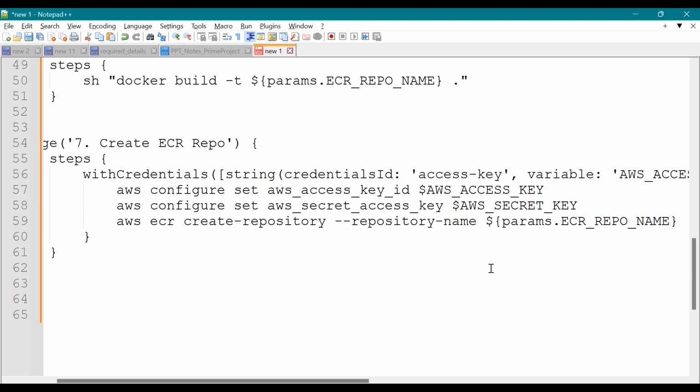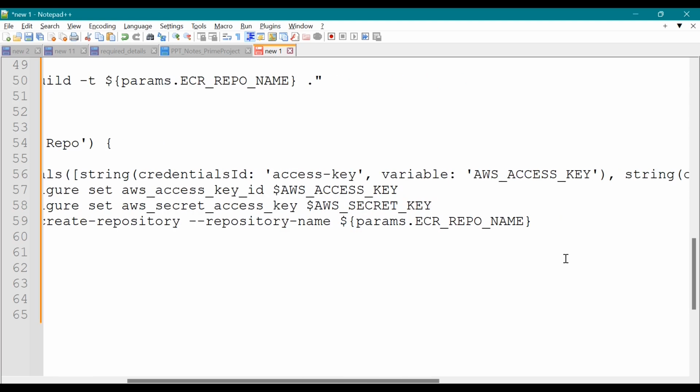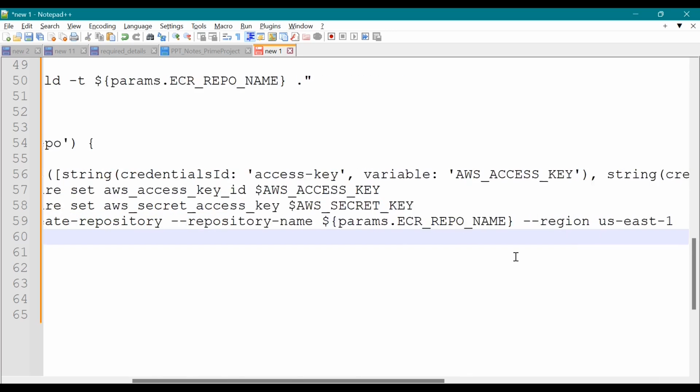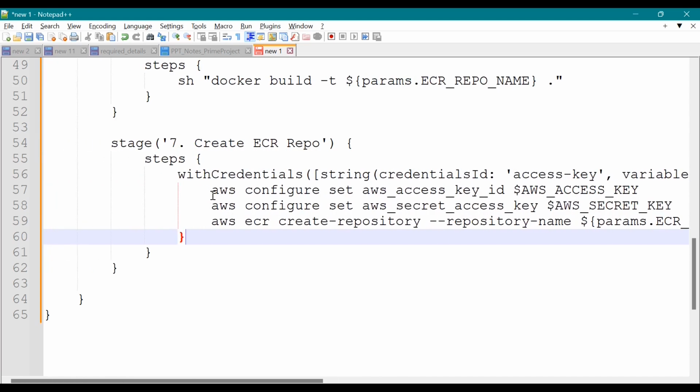Okay, so it will create the repository name with the name that has been defined by the user, hyphen region. You can variabilize the region if required. Mostly many of us will be using US East 1 only, so I won't variabilize this, to avoid complications. Now this is how you can add the different stages.